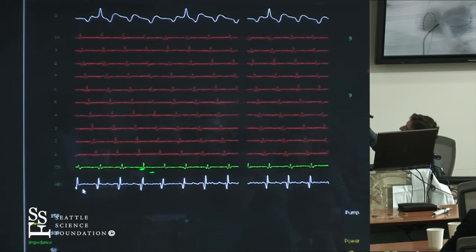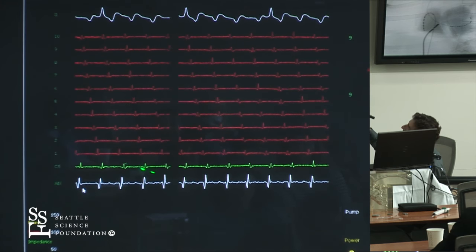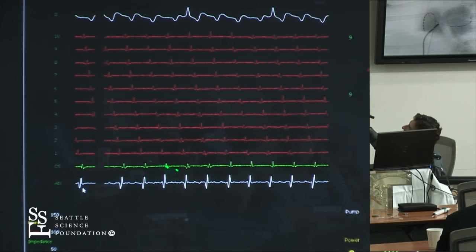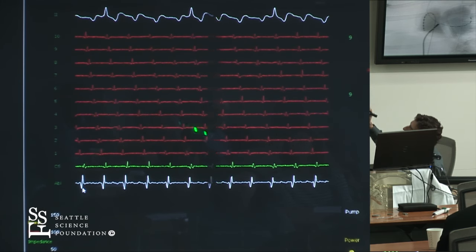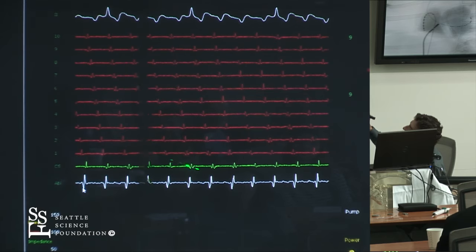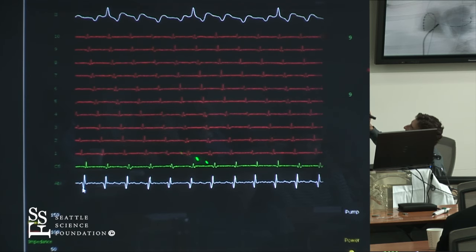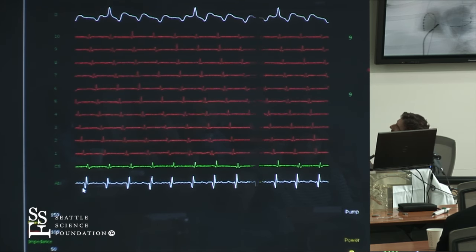This is our coronary sinus catheter. I don't know which pole this is, but you can see that it's later than anything. This is all right atrium, and this comes later. So this is part of our activation sequence showing that the left atrium comes after anything in the right atrium.